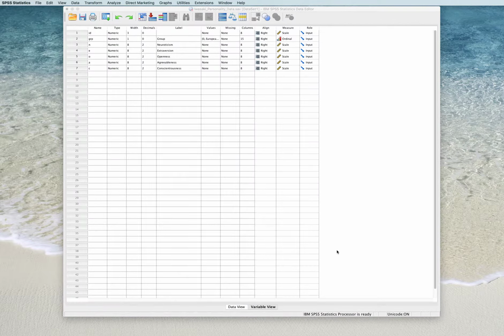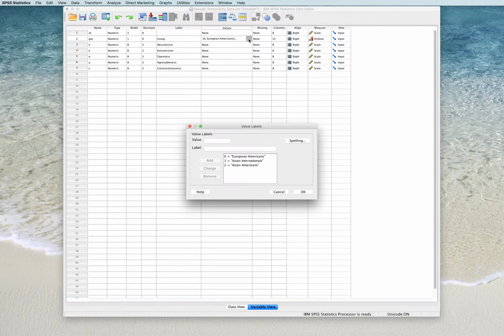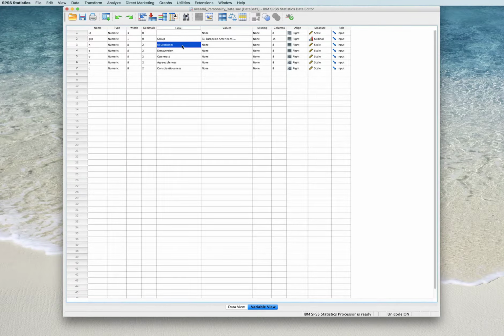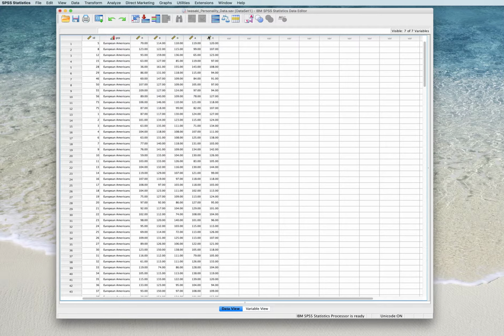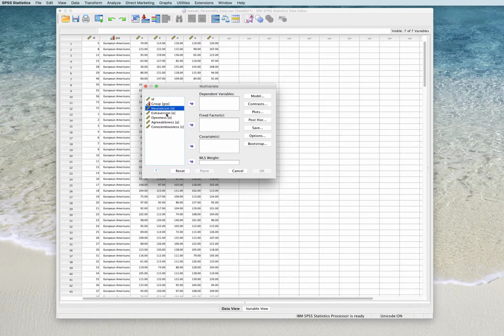The next data set that we're going to look at examines personality differences across different groups across the world. And you can see here that we've got European Americans, Asian internationals, and Asian Americans. And we're looking at differences relative to their big five personality variables. So we're going to run the same analysis using the general linear model multivariate test option. We will put our 5 personality variables that are dependent into the dependent variables box, and we'll transfer our different groups here.